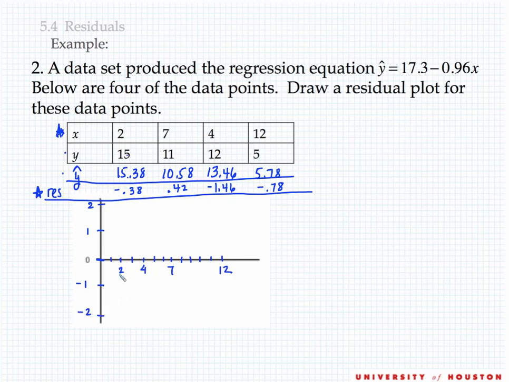Okay, so for 2, I'm going to be at -0.38. For 7, I'm going to be at +0.42. For 4, I'm going to be at -1.46. And for 12, -0.78. Now, of course, we have only 4 data points, so it's kind of hard to say whether or not we have a pattern in this instance.